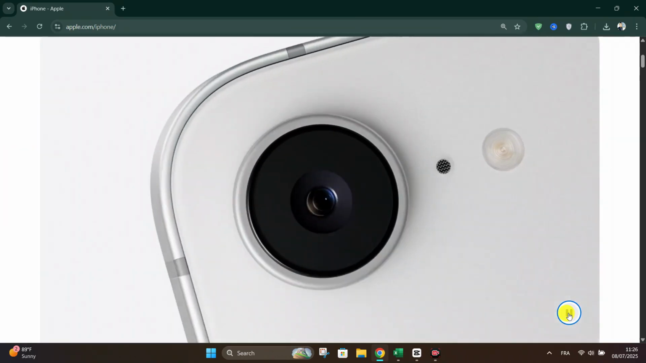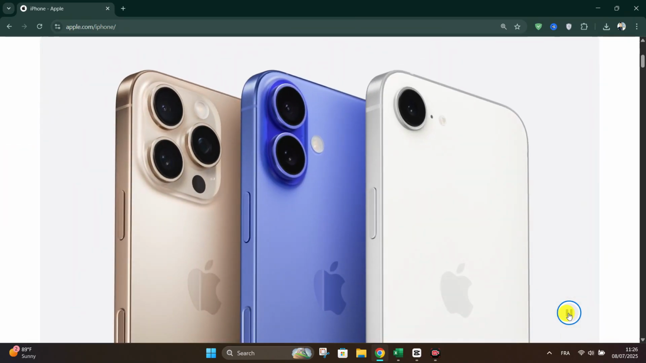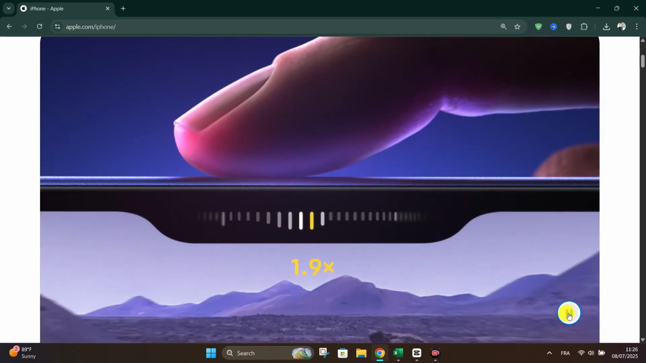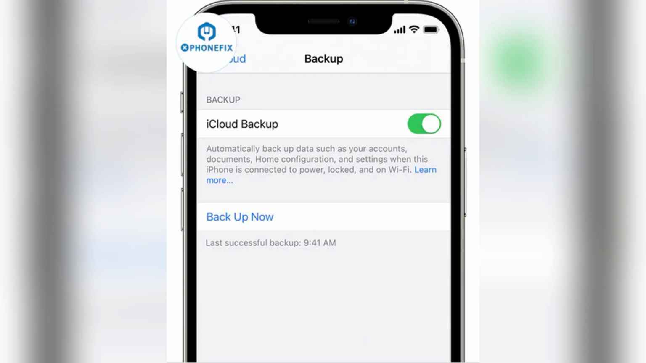In today's video, I'll walk you through how to safely back up your iPhone, restore it to factory settings, and recover your data afterward. Whether you're preparing to sell your phone, fix software issues, or just want a fresh start, this guide will help you do it step by step without losing anything important.